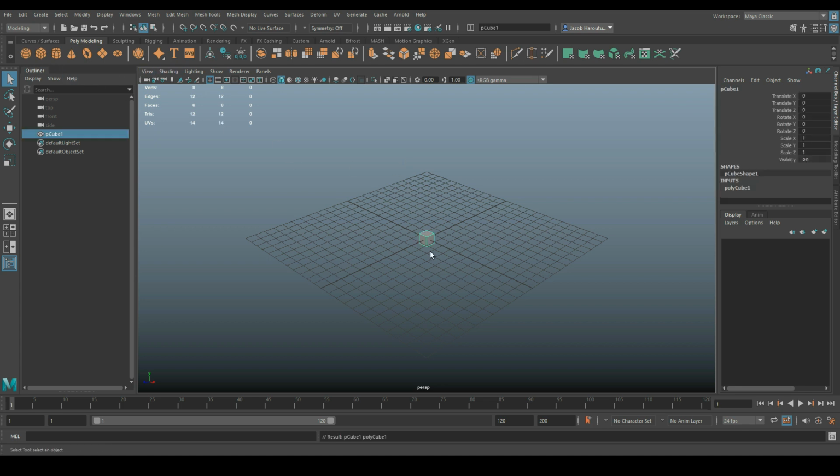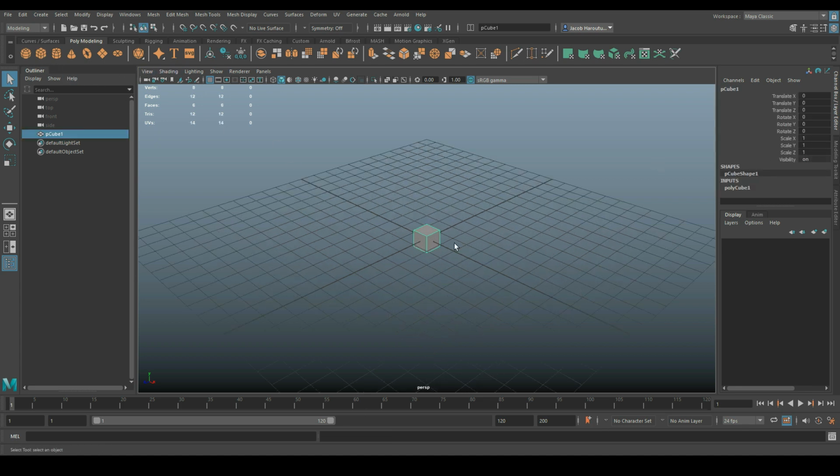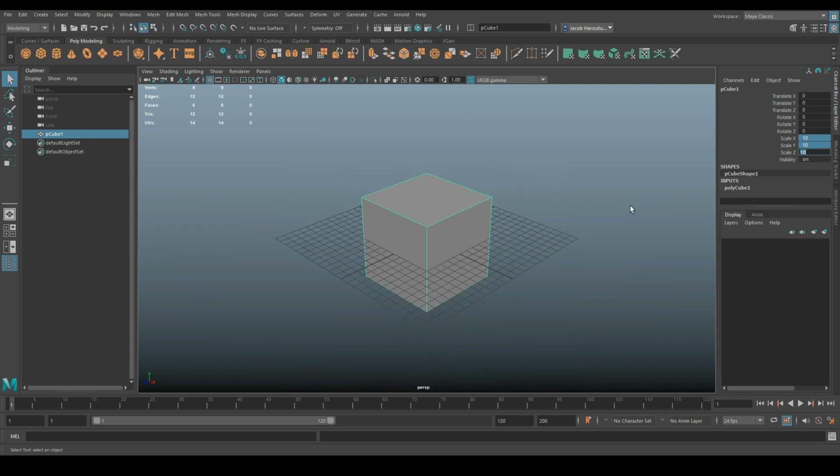So let's go ahead and create a cube. And so this is a 1-inch cube in all sides, but not in real world scale, in Maya inches scale. So to just get that right, we're gonna grab all the scale, X, Y, and Z, and we're just gonna multiply it by 10. And this now is real world a 1-inch cube.